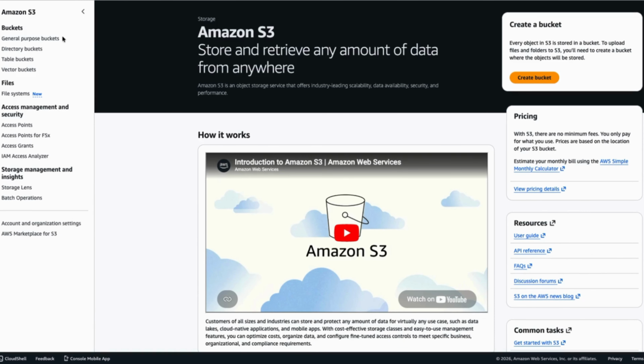So, this is the homepage of the S3 console, and you can see there are different types of buckets present there. There are general purpose buckets, directory buckets, table buckets, vector buckets. Based on the use case, you can decide which type of bucket you would like to use. There is also a new feature very recently launched related to file systems. So you can also use your S3 objects as files just by minimal configuration. So it can also act as a file system now.